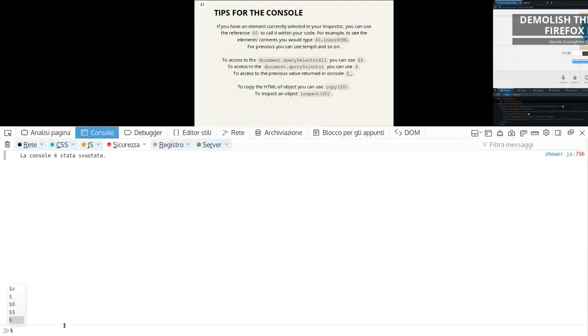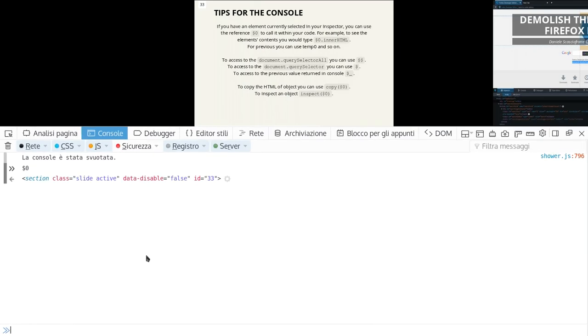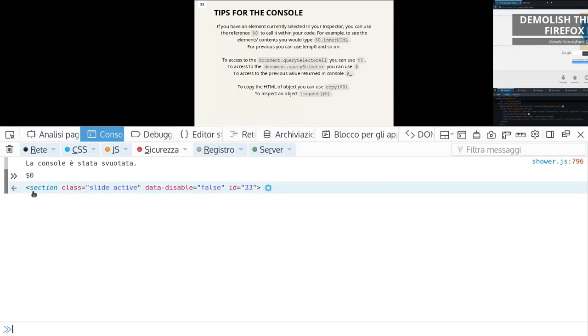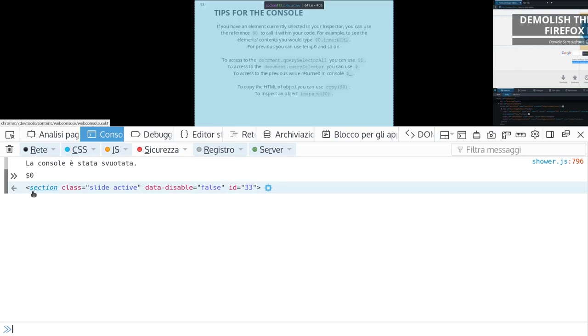$0, as you can see, there is autocomplete. I can zoom a little bit. We see that it is the select element. So you don't have to write the selector, etc., because automatically I can get it that way with $0. In Chrome, the standard is different. In Chrome too, for the previously selected elements, you have $1, $2, $3 to see the previous elements selected.